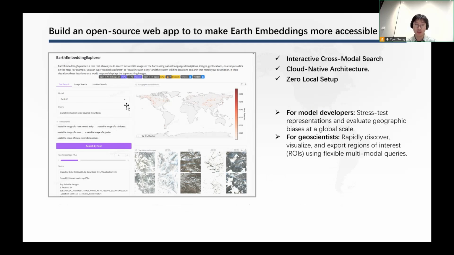We built this for two groups. First, model developers. You can stress test your embeddings at global scale and check geographic biases, something hard to do with small local datasets. And second, geoscientists. You can quickly find, visualize, and export regions of interest using flexible queries, whether that's text descriptions, sample images, or just coordinates.